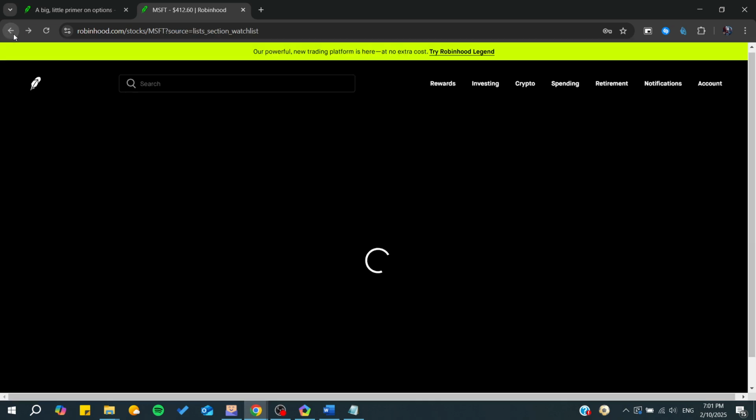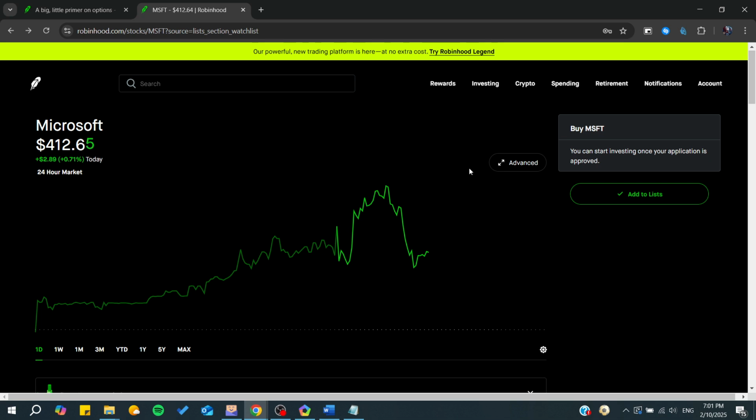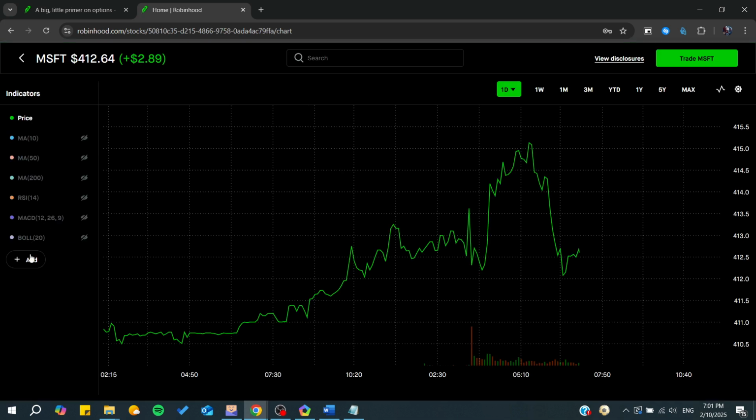Also, you can start setting up your own indicators, and basically depends on the version that you are using, and basically that's it. So this is how you can set up your indicators.